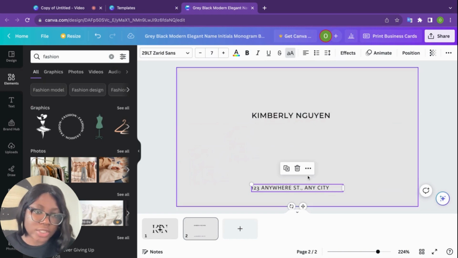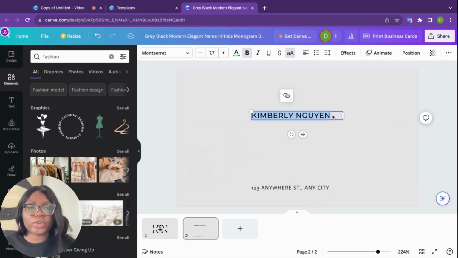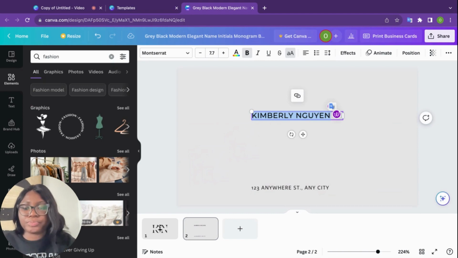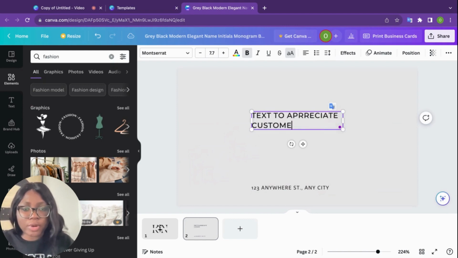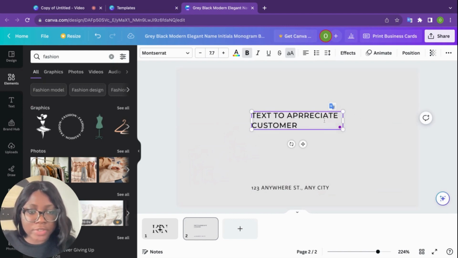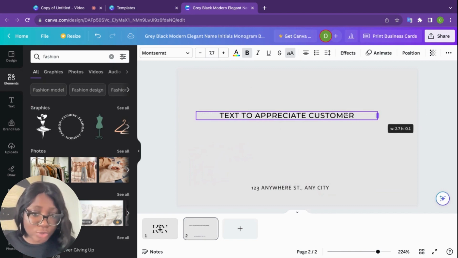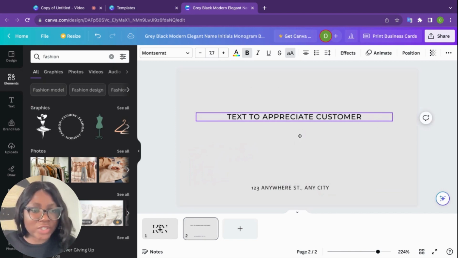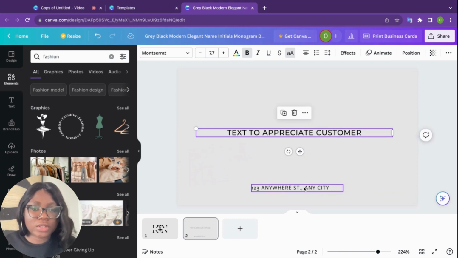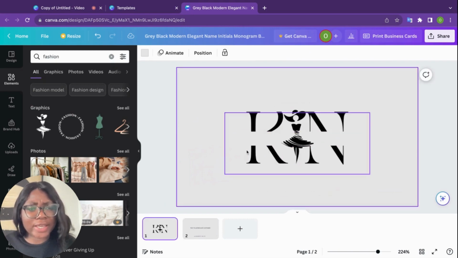And I can do the same thing for here. So let's say we are going to call this text to appreciate customer. It's okay to leave a default text right now. Just make sure it looks like what you want it to look like, and in the future of this tutorial, you're going to see how you can customize it. Okay. So this logo looks more like KIN.